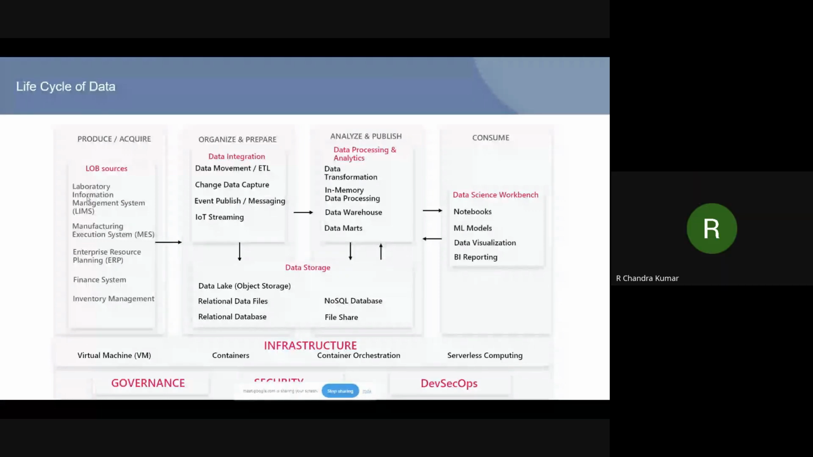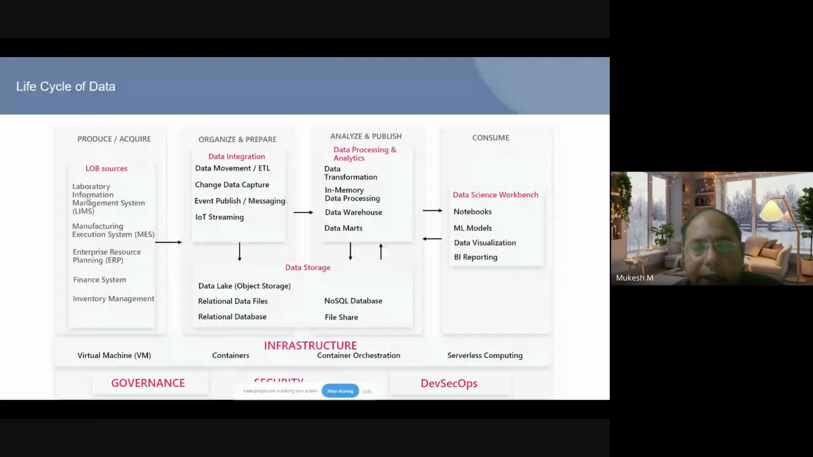Did I answer your question? Yes, definitely. And you're talking about manufacturing systems. Let us say product lifecycle management, PLM software such as Windchill, can it be integrated? Or let us say 3D printing software, can it be integrated? Absolutely, yes. The answer is yes.